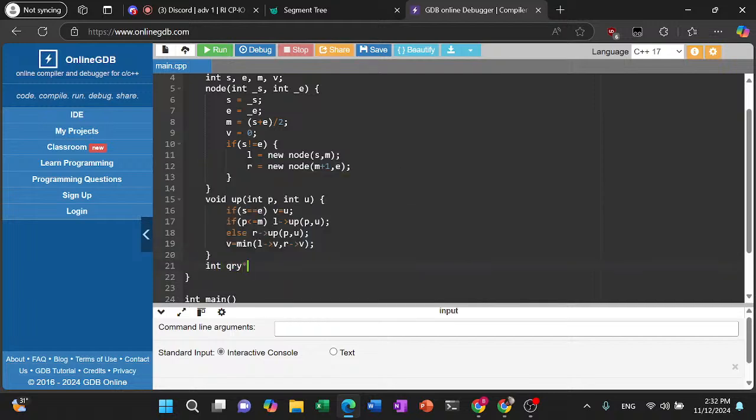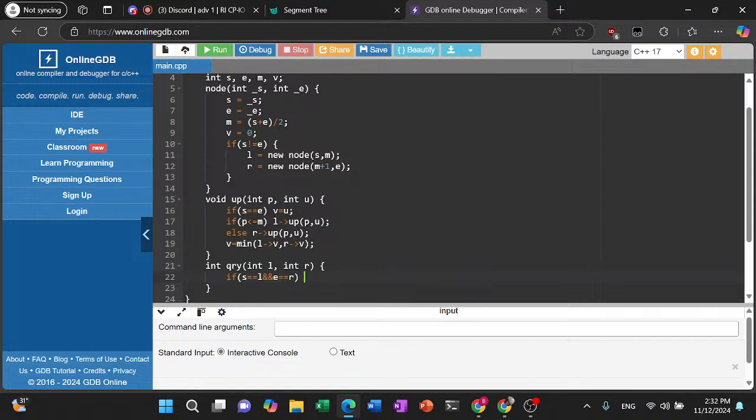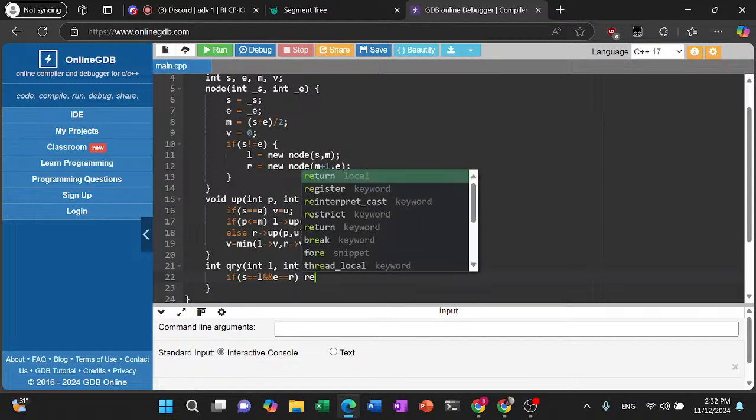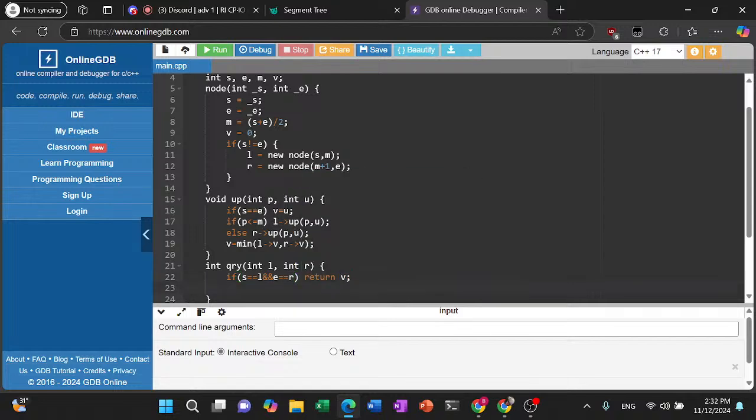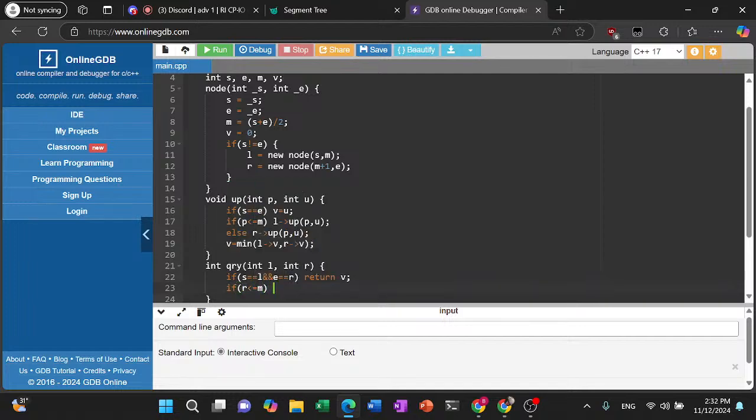Now we need to query the range L to R. If S is L and E is R, this means that we are querying the entire node. So we just return the minimum value inside, which is V. Now if R is less than or equals to M, then that means that we are querying entirely in the left node. So we will return the query within the left node. Since we use L and R for the left node, we should probably use X and Y for our query though.